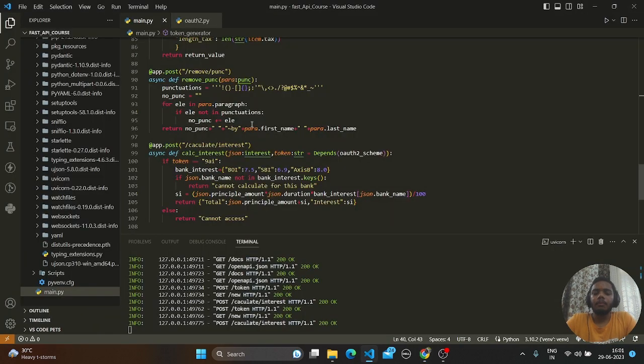So this is how you implement authorization in your FastAPI so that you can limit the users that can access your endpoints. I hope you guys understood.